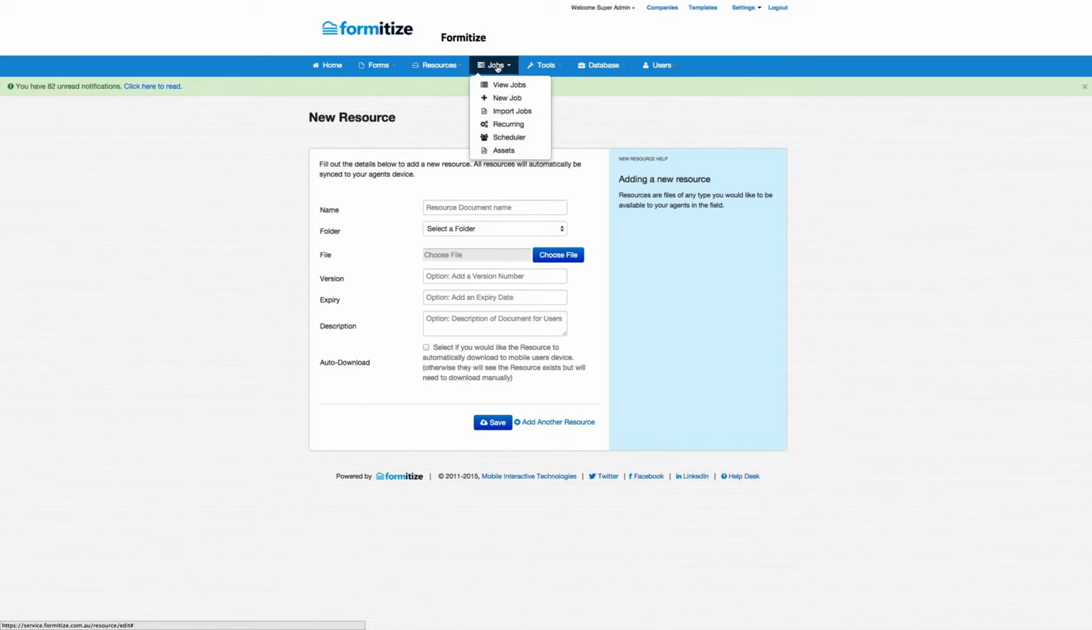Equally powerful is our job solution. Now this includes a full importer where you can upload a CSV file, for example, of 1,000 jobs ready to manage and schedule. It has a recurring profile where if you're doing repetitive work, you can set a full profile around doing a job at 2 p.m. every second Thursday of the month, for example.